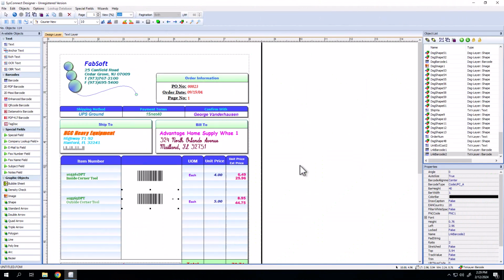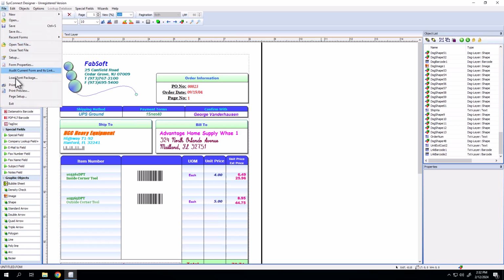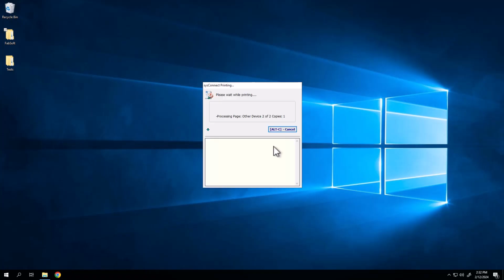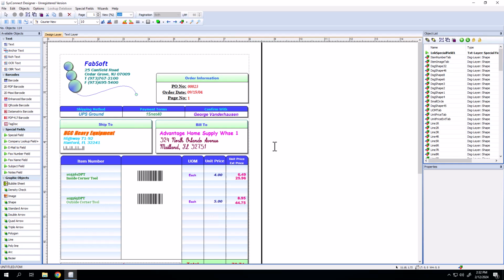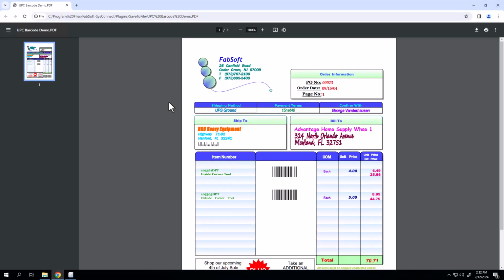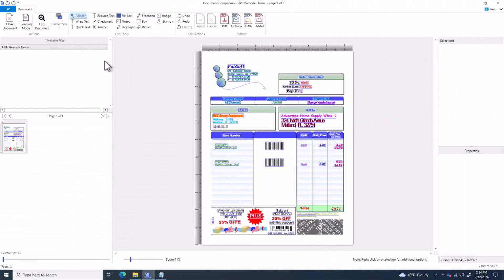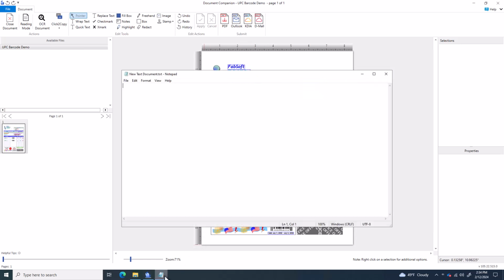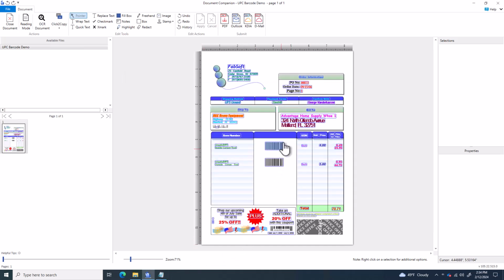The most useful part of this feature is that once a SysConnect form is created, every input file that is processed will create unique barcodes for each order and product, enabling very efficient UPC barcode creation. Moving on, we can use our Document Companion program to easily read individual barcodes, which is useful for individual purposes.